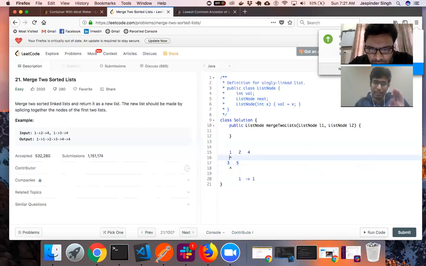So first pointer is right now on 3. Second is, first pointer is at 1, and second pointer is at 3. Then 1 is less than 3, right? So for the current pointer, we add one node, that is the first one, and the next. So we are done with this one, then we increment this one, so it will point to the next.